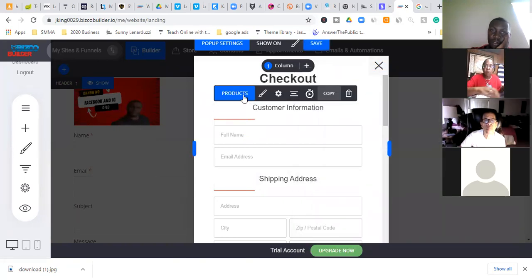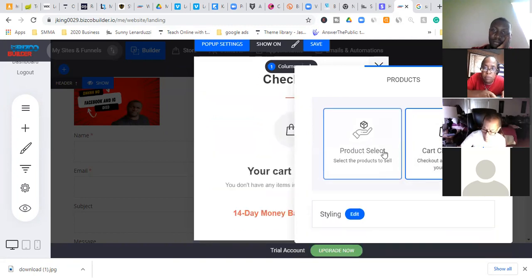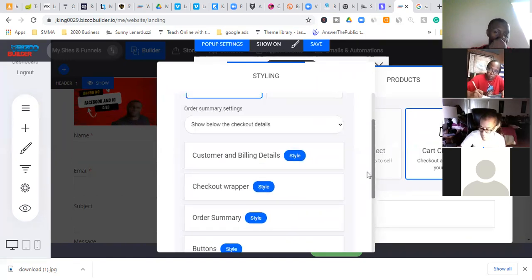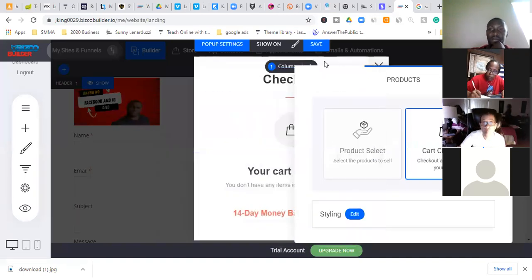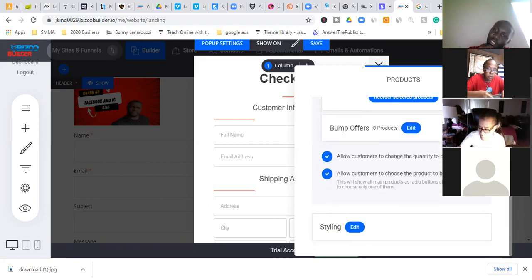You'll click here. You're going to go to products. You'll scroll down and see it says checkout, cart checkout. You hit that, and then you're going to go to edit under styling, and then it'll say 2-step or 1-step checkout. It needs to say 1-step. Then once you've done that, you'll go save, and then you'll see the cart says checkout. You have to go back to product select, and now it'll bring your checkout screen back up, and that is, as they say, is that now.